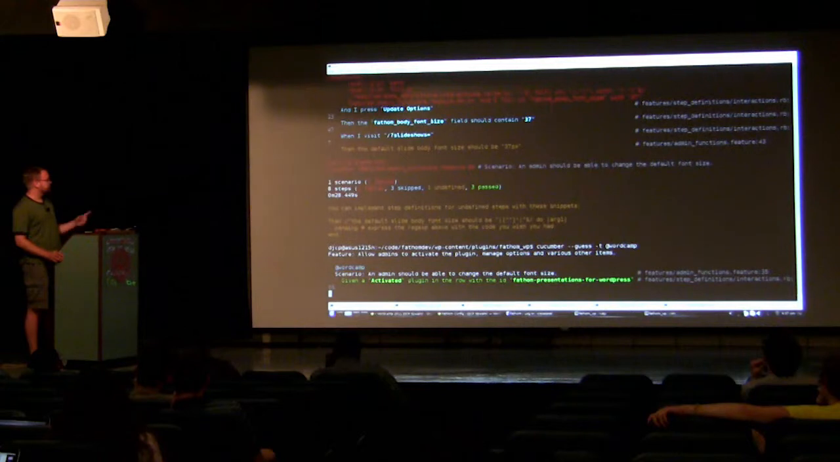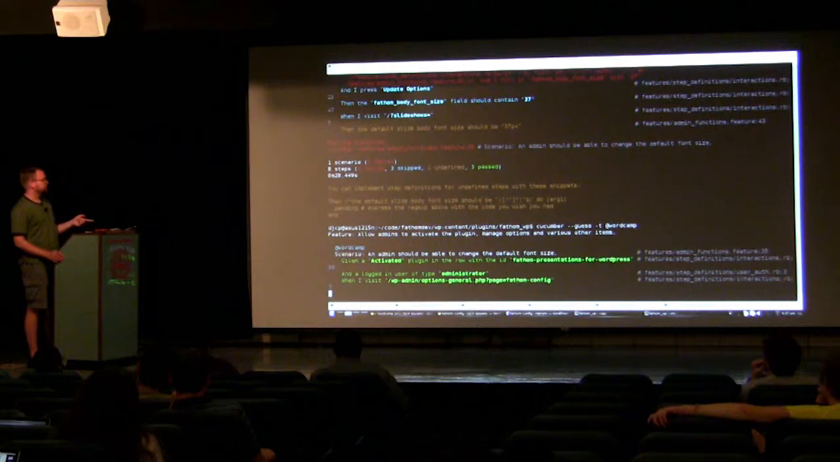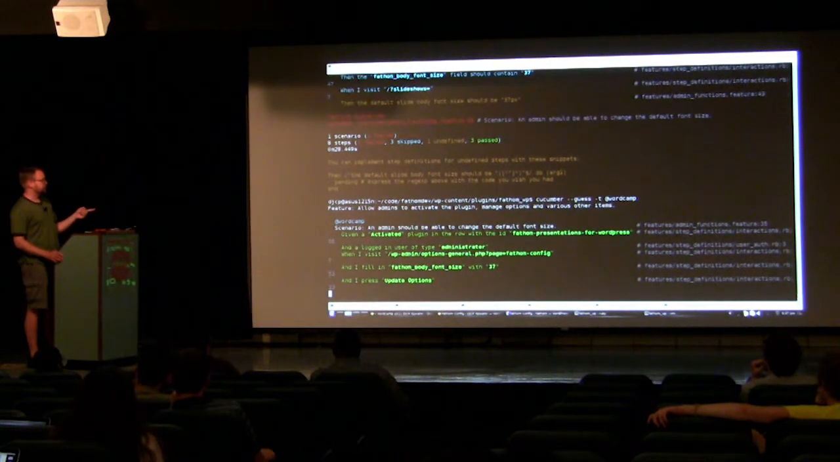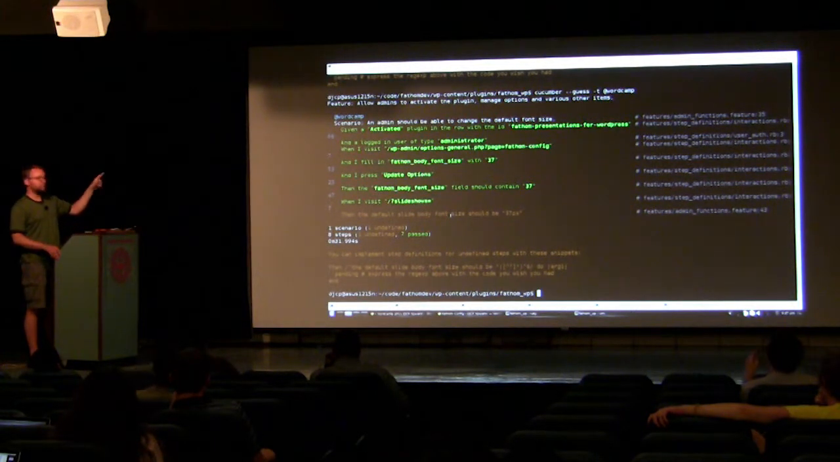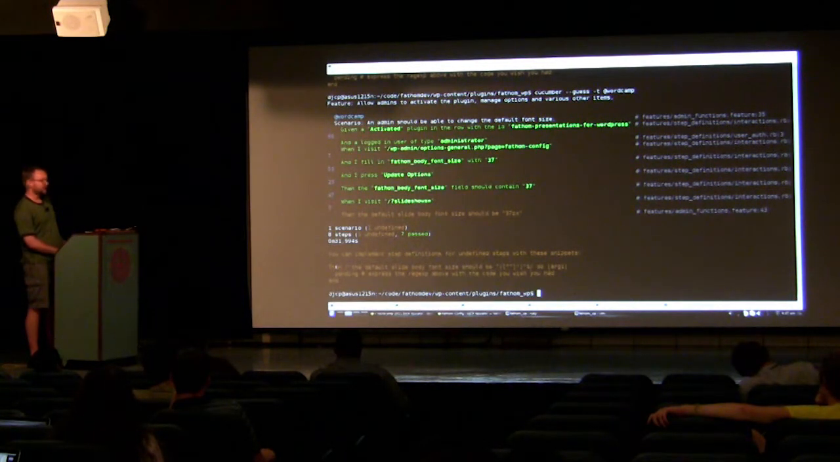Now this is going to run through, activating it, logging in, going to that page. It was able to fill it in, it was able to update the options, but it visited the slideshow and it's saying, default body font size should be 37 px, and I don't know what that means. It doesn't have a step definition to say what it's supposed to test. So this is what I meant by the framework. It says, now you need to tell me what that step means, and it's giving me this step, pending, because I don't know what you want.